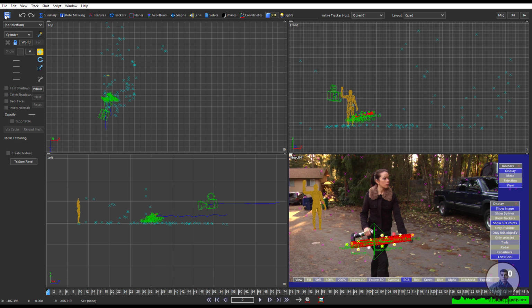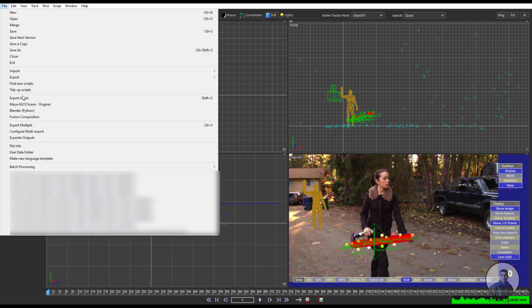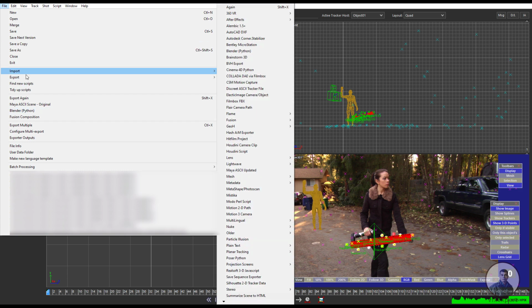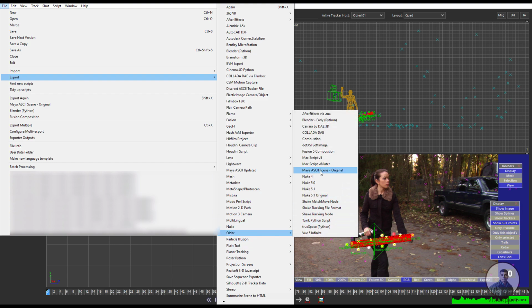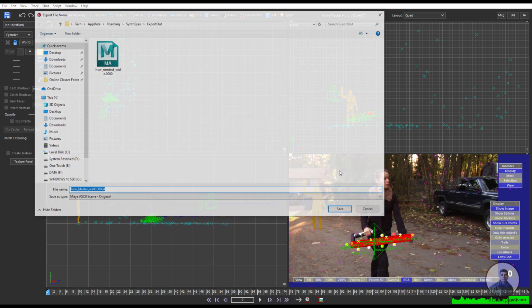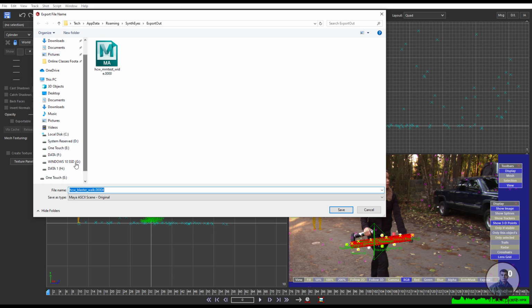Just for explanation, I am going to export this camera and track only for Maya. Then we have to click on file, save. Now click on file, then click on export. Then select this, maybe you can go to this folder and select this Maya SK originals. Now select your path. So here I am going to select maybe this one.